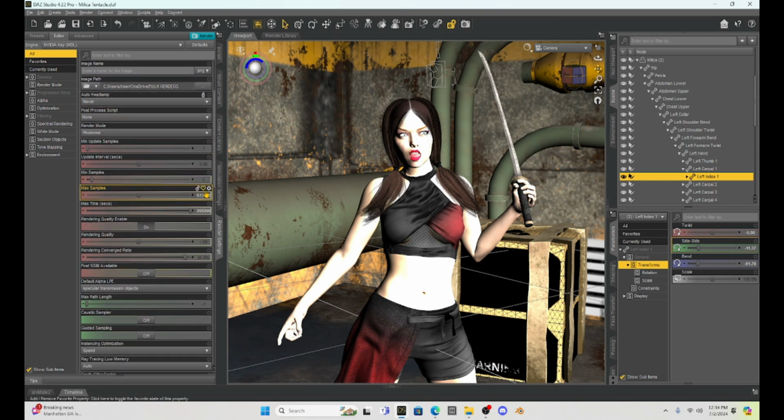max samples. Now you can choose your max samples however you want. I would not do anything less than 600. So for one character scene, I'm going to choose something between like 600 and 1,000. So we can just do 800 max samples. This is how many iterations you're going to have. Your max time won't matter, so you can leave it whatever you want. Turn your render quality enable off.